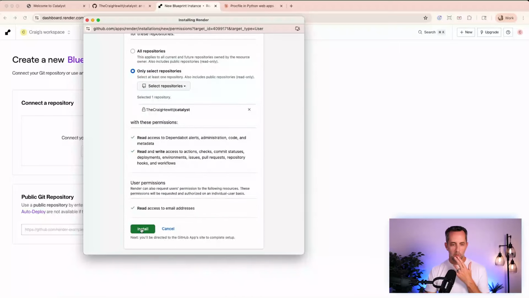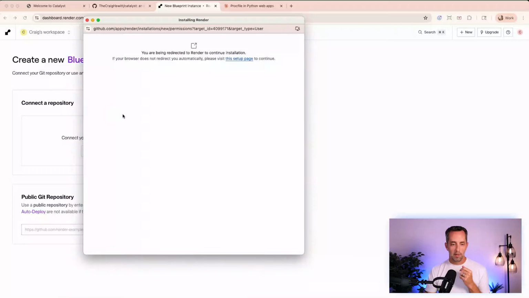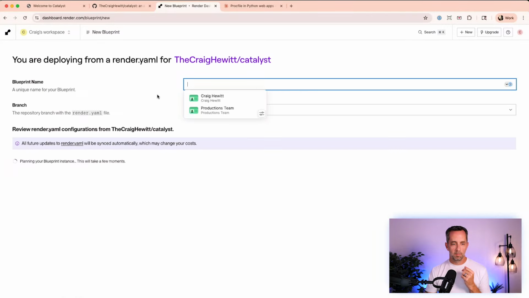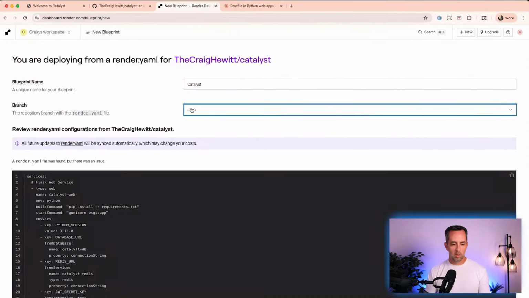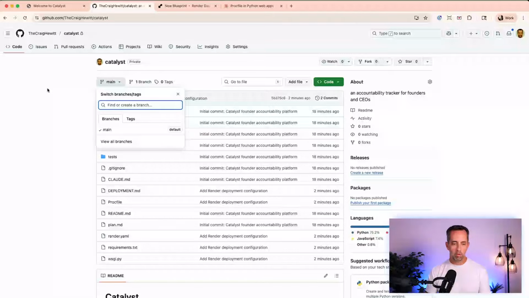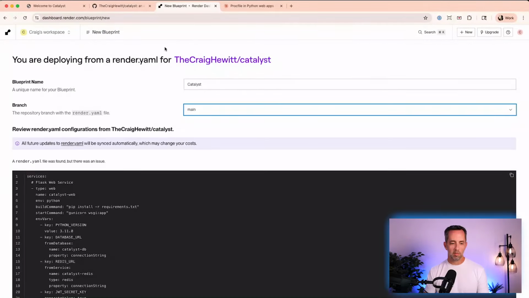And I want just this one repository, this Catalyst repository. And I want to install. And we'll say connect. We'll give it a name, Catalyst. And the main branch, because that's the only branch we have. If we go over here, branches, we only have one. That's cool. So we'll work on branching next time, maybe.